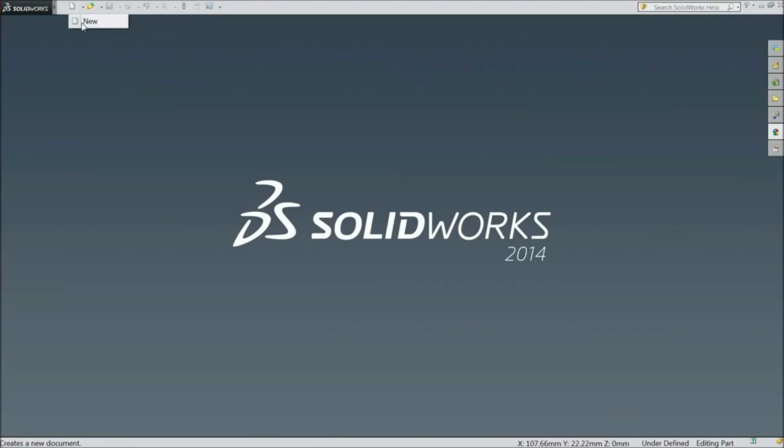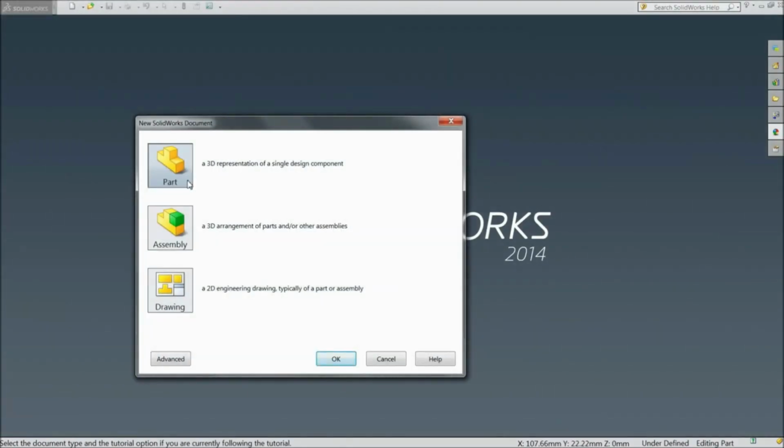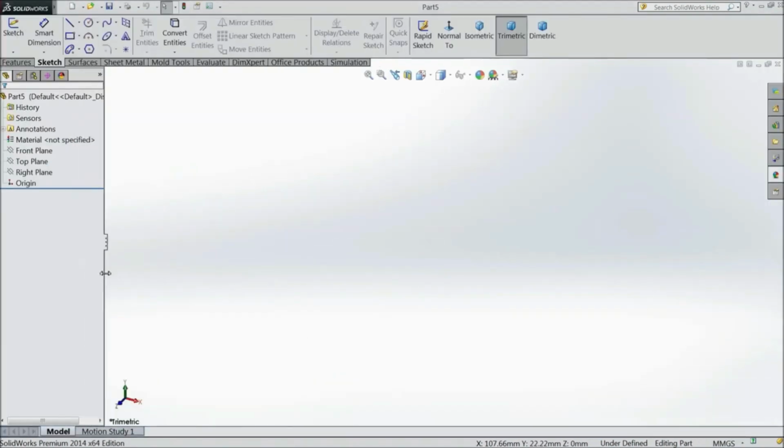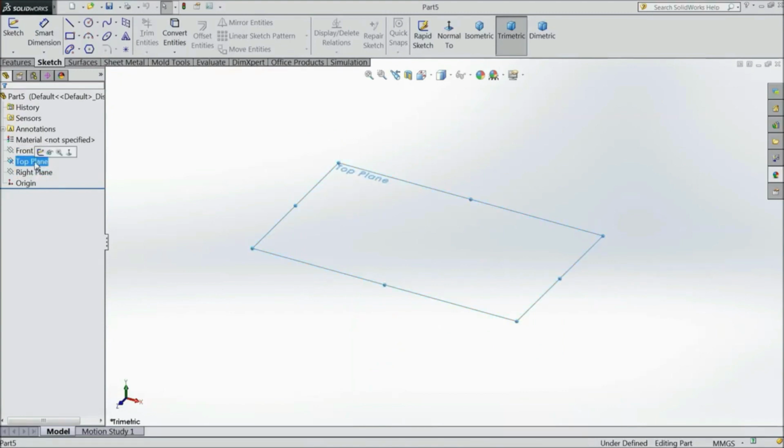Select new part, choose part, click OK. Now our window is open. We want to see how to use the line command and dimensions. So for that we will create one part. First we will select one plane. Choose any plane, let's say top plane.